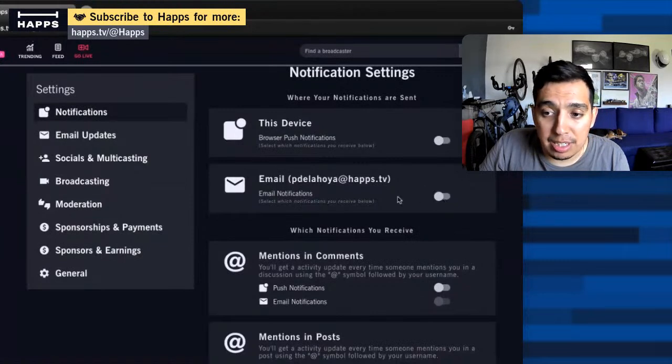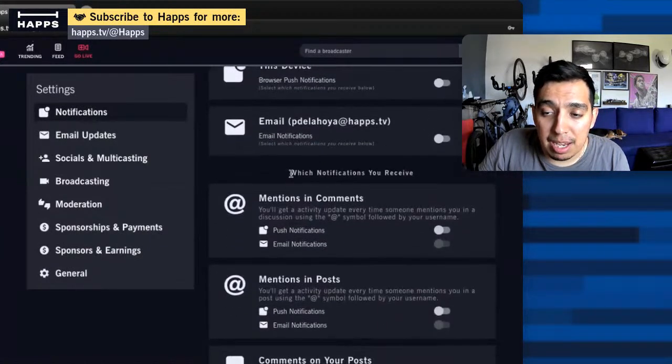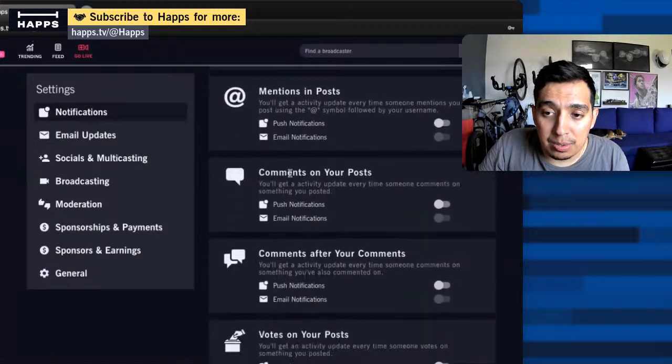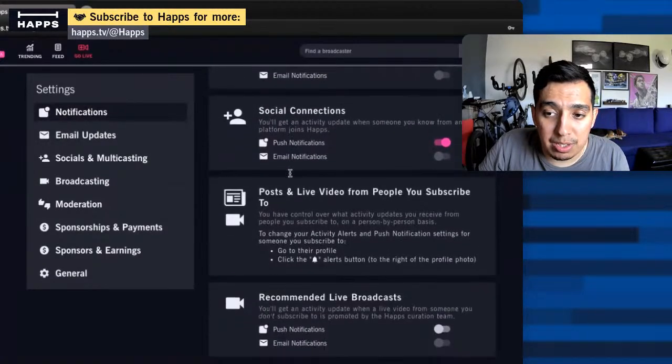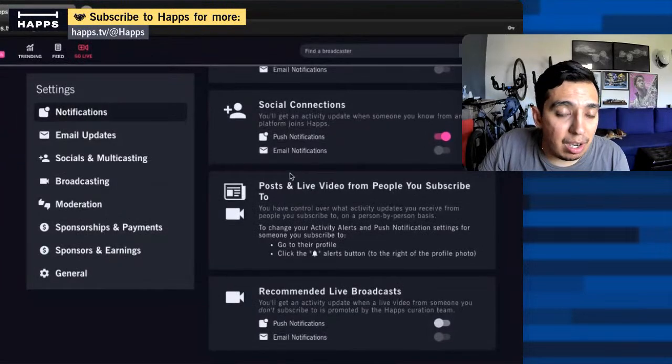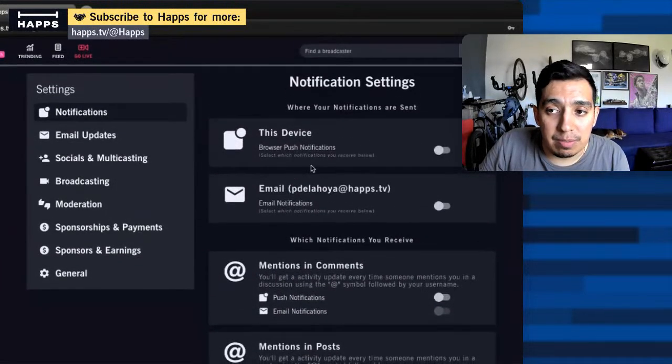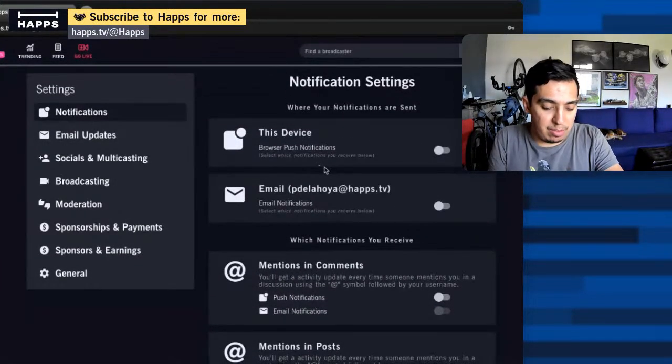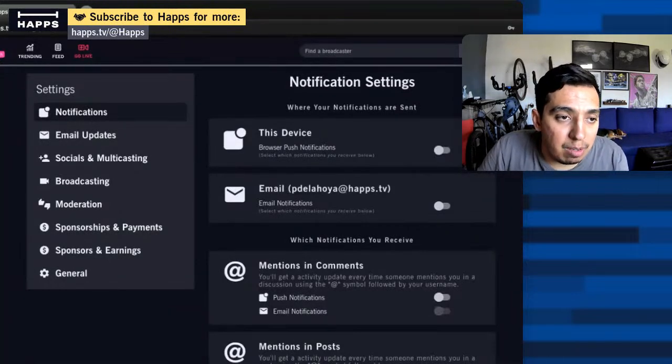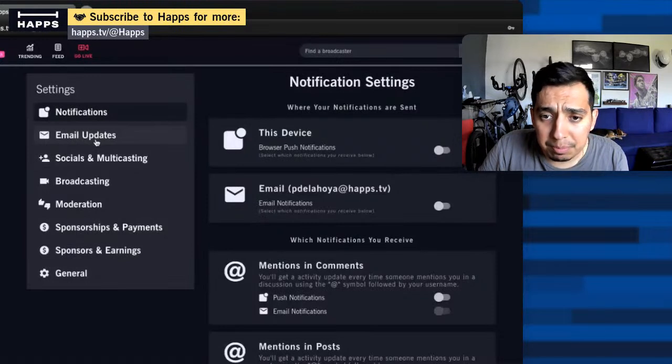Second thing is your email notifications. And then beyond that is to customize some of those push notifications and email notifications based on what you want to receive. So it's pretty self-explanatory from that point forward. If you have any questions about notifications in general, please feel free to drop them in the comment section there.